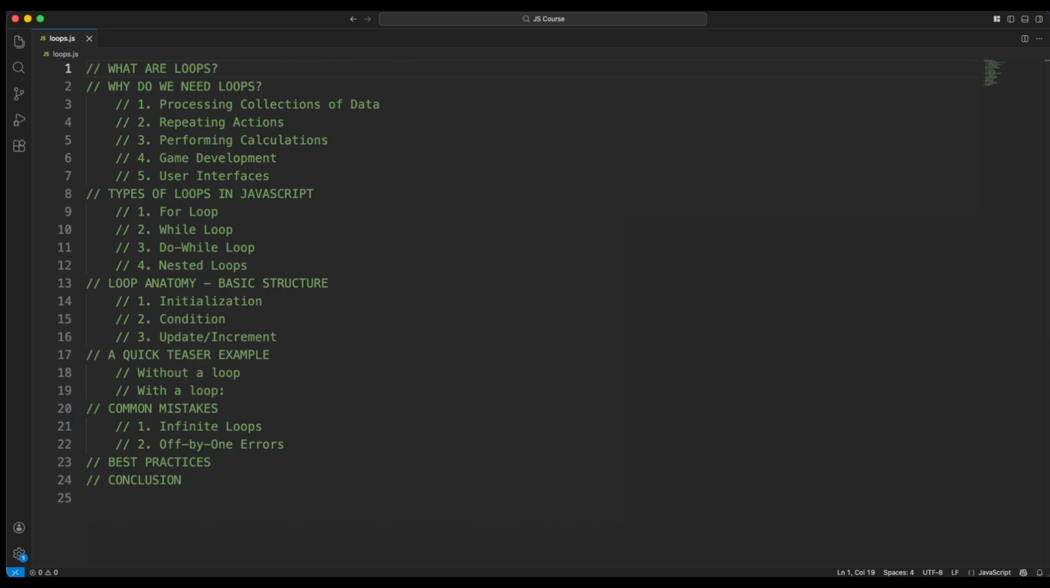Think of it like this. Imagine you are a teacher and you need to call out the names of 30 students. You could say student 1, 2, 3, 4 manually, or you could create a simple rule: start at 1, call the name at 1, repeat until you reach 30. That's exactly what a loop does in code.